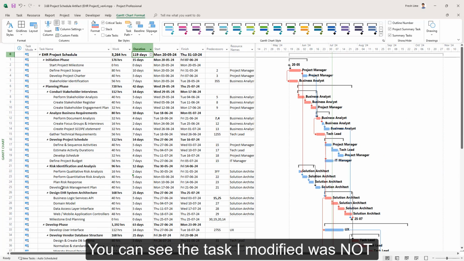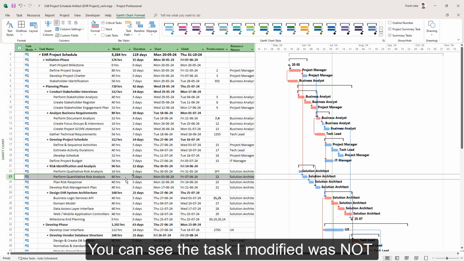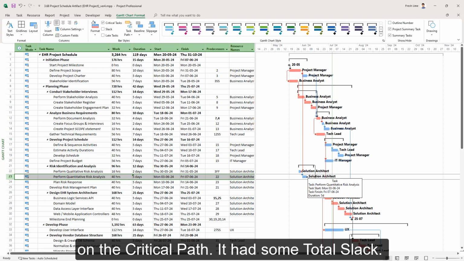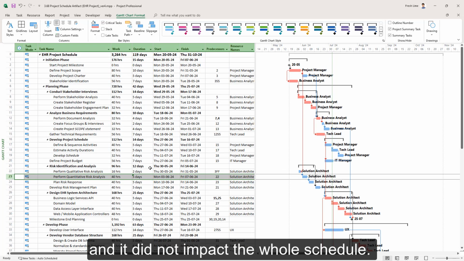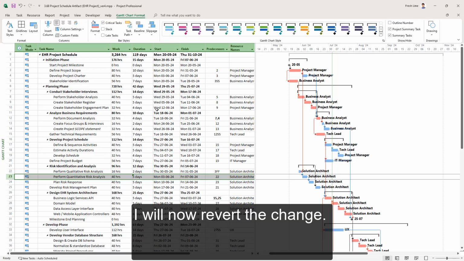You can see that the task that I modified was not on the critical path. It had some total slack. When we increased the duration, some of the slack got eaten and it did not impact the whole schedule. That is the reason it did not change. I will now just revert the change and go back to square one.